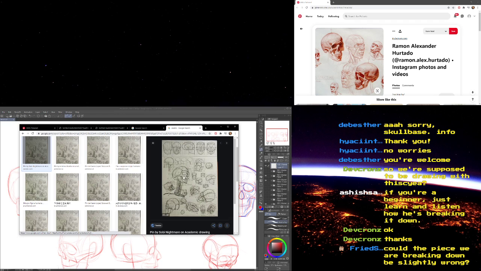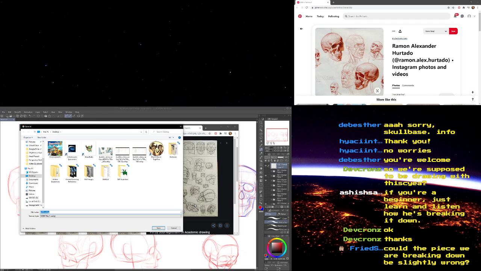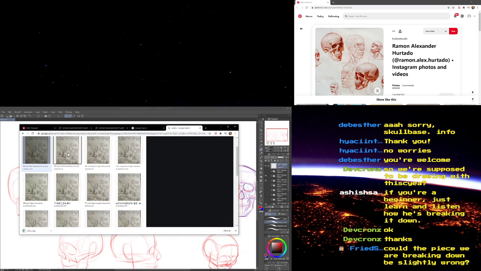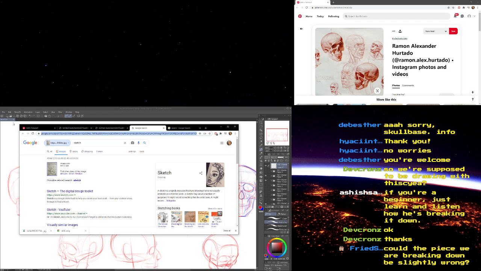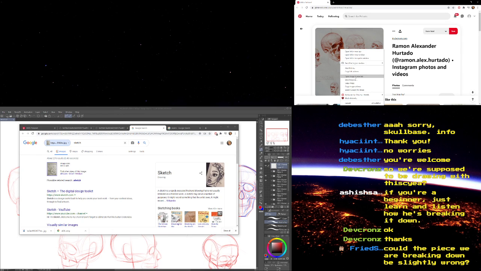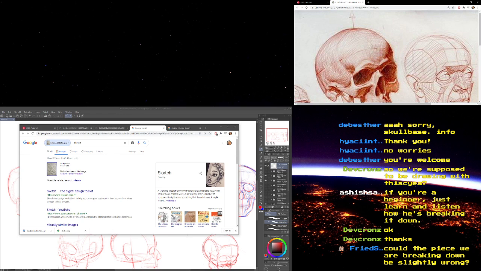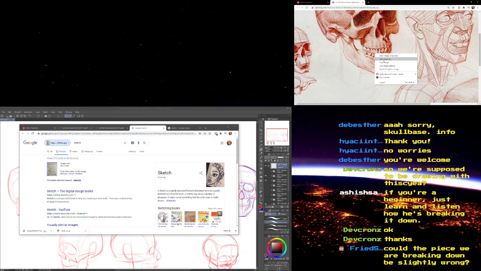I cannot find the original source of this, but the page looks pretty good. At the very least, it shows some good examples of how to study the head. So I can't vouch for this page necessarily, but I'm going to post it in chat. I can vouch for this one though. I'll post that one in chat.